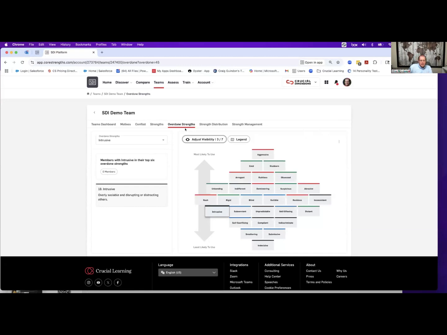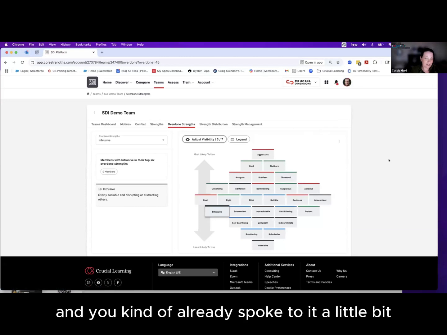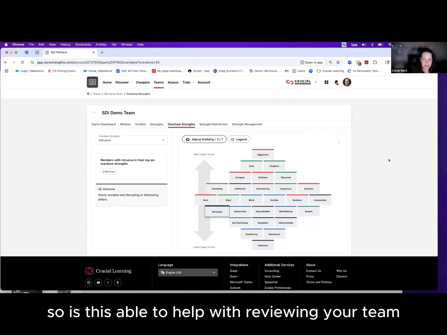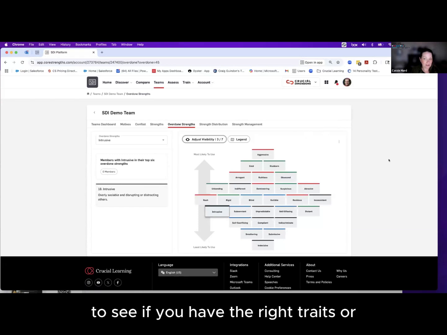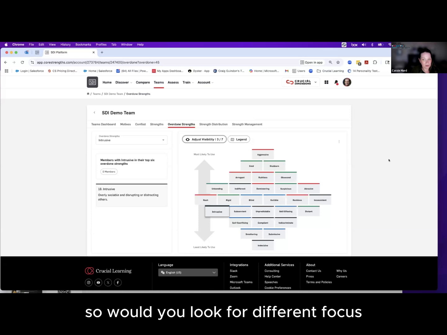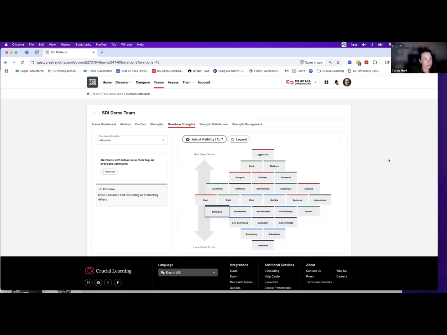Okay. So, oh, this is a good one, Craig, actually, and you kind of already spoke to it a little bit, but I think it needs some more attention. So is this able to help with reviewing your team at different levels to see if you have the right traits, or are you more looking for a mix of traits in all levels? So would you look for different focus from management compared to frontline staff, for example?